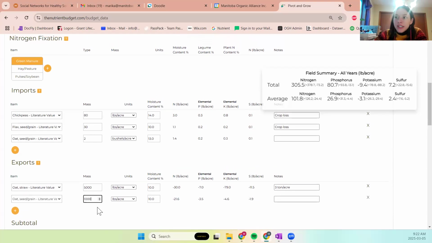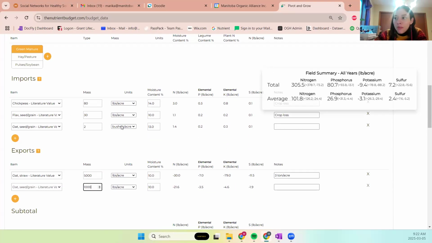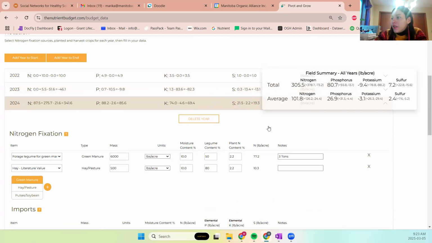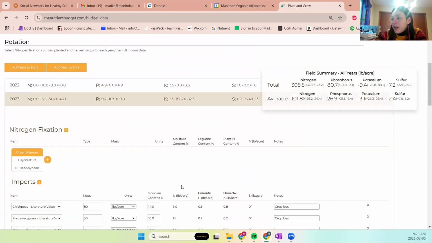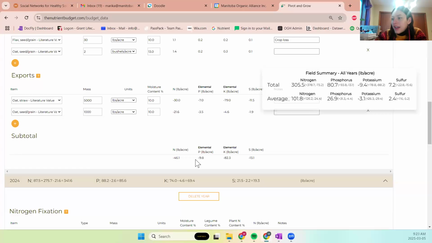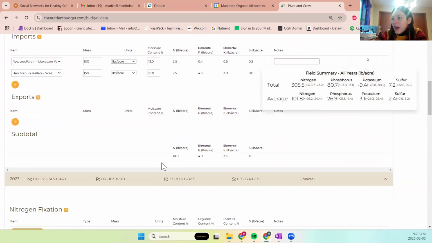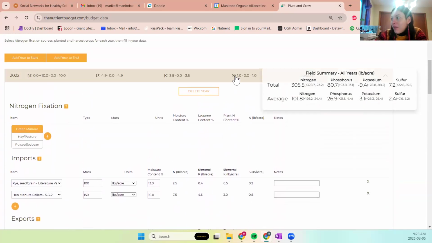So this year there was no fixation. I just had that oat crop coming in and coming out. So if I was just to look at my nutrient budget here for this year, I've exported 46 pounds of N, and this year I only put in 10. So I'm at a significant deficit right now.